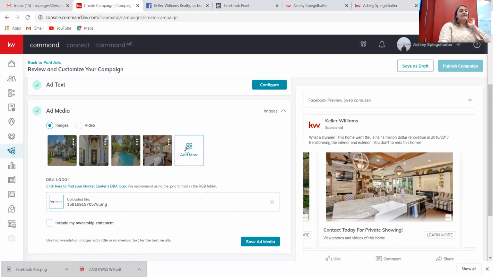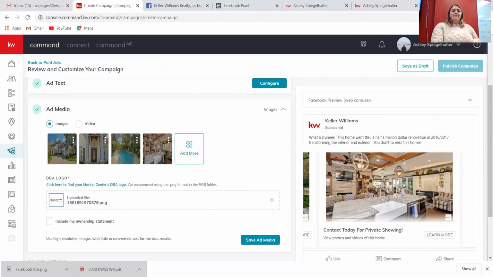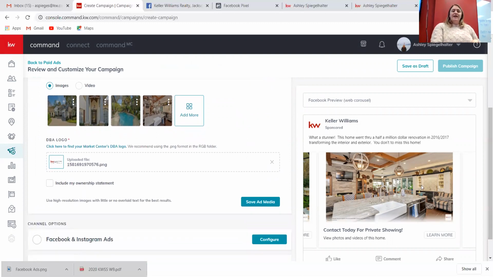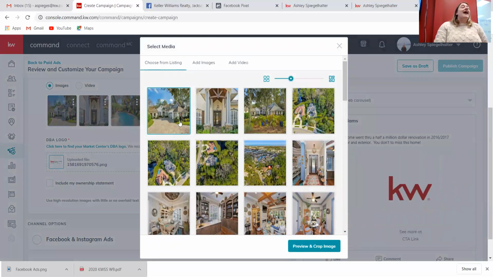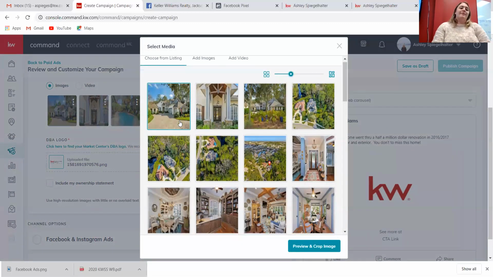Now, if I'm a team, this will populate at the last slide. It'll populate your team's logo and the brokerage logo and your name. So it's pretty cool. It actually pulls from the page. So if it shows you as a team on the page, then it will.